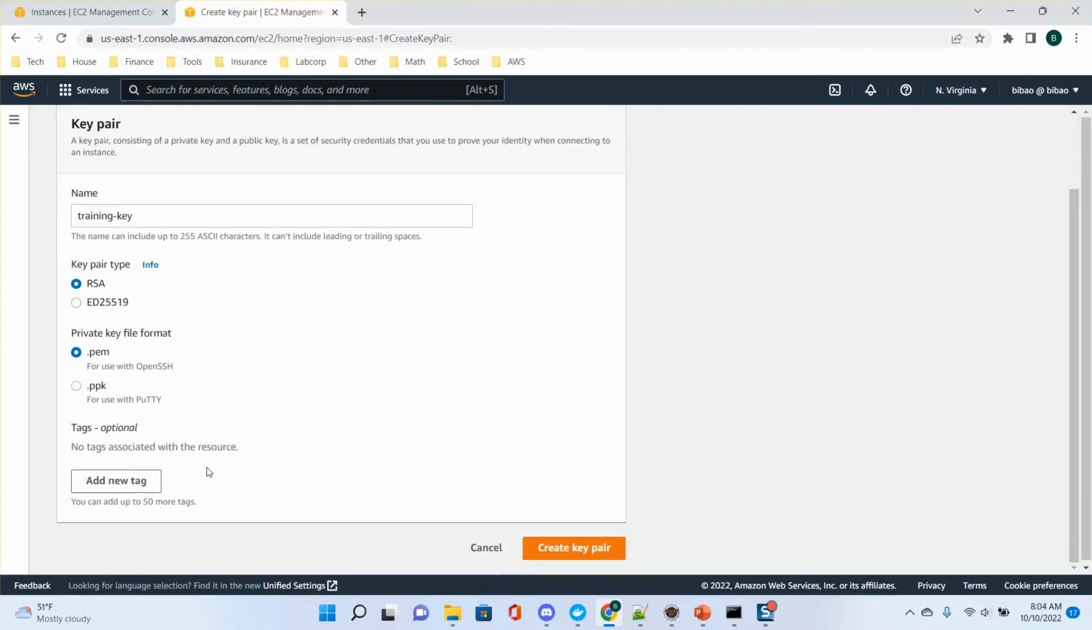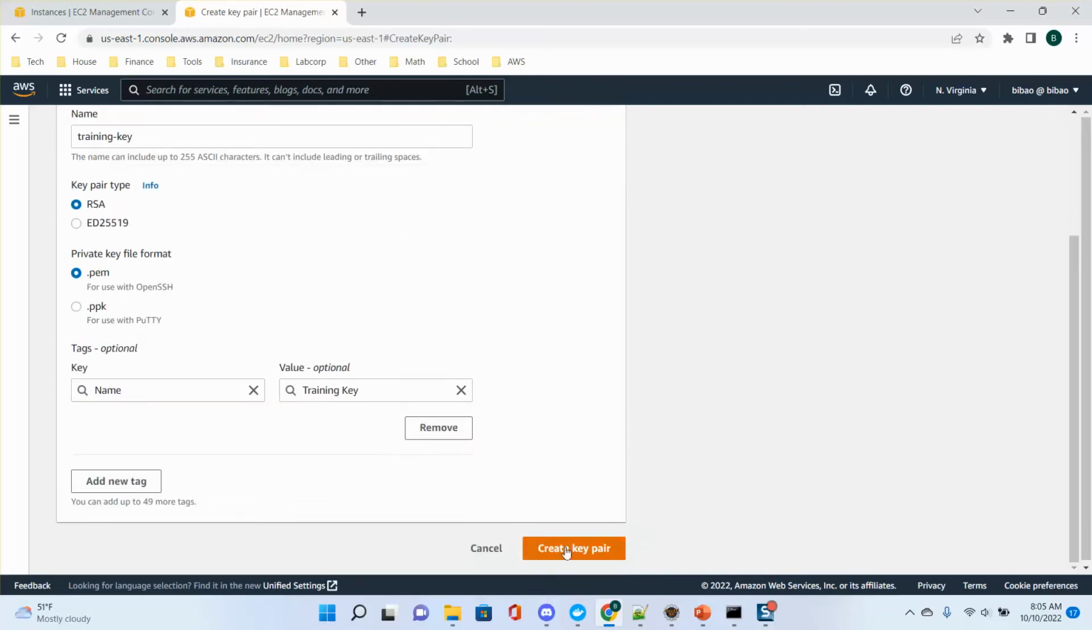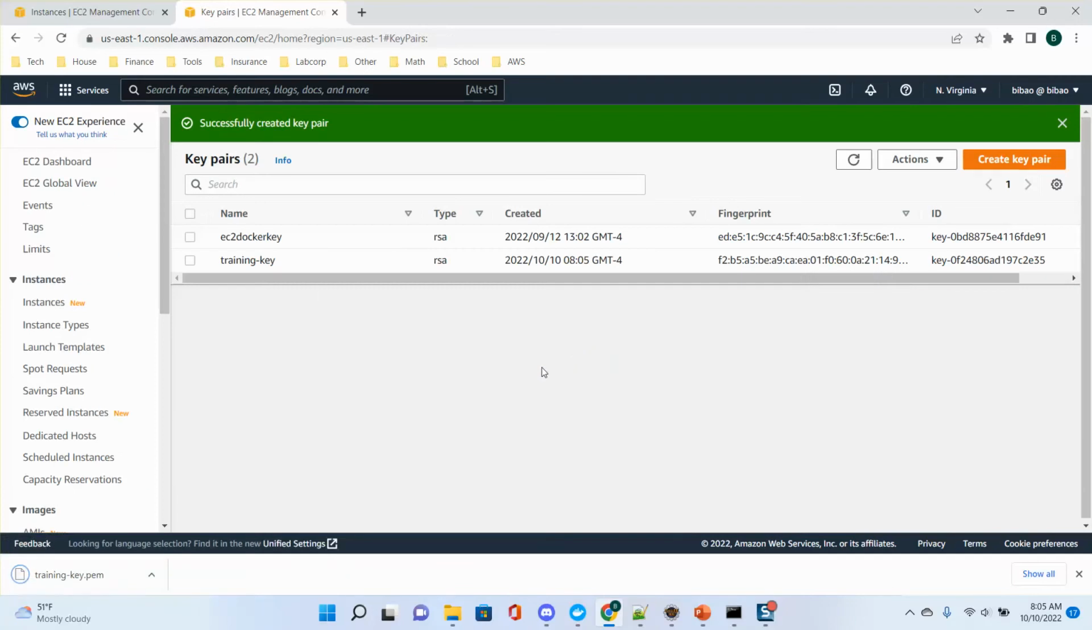And then you can add a new tag. The new tag is usually a name, so you can define a name. Training key. Give a name. This is optional. You may or may not have that, so you create the key pair. Okay. So here you should have a name called training key. Then you download the training key.